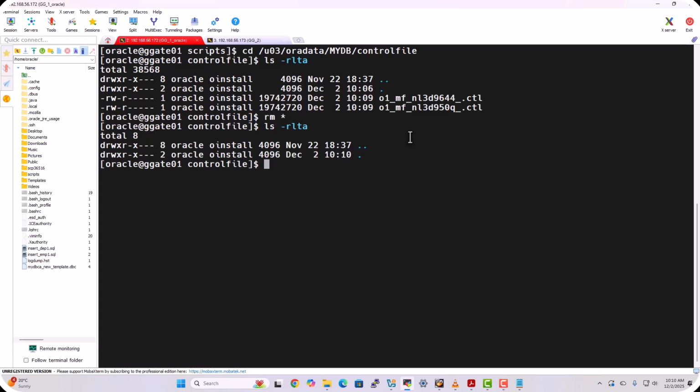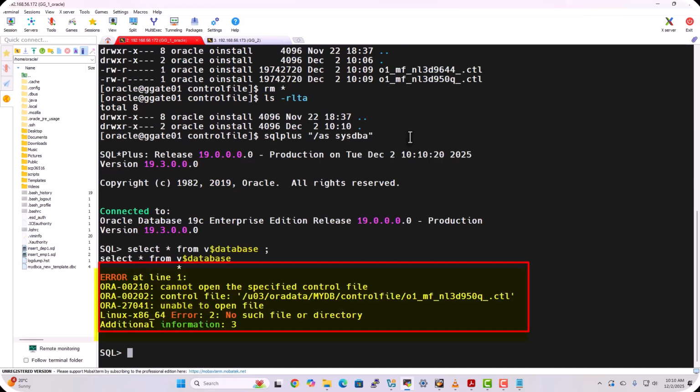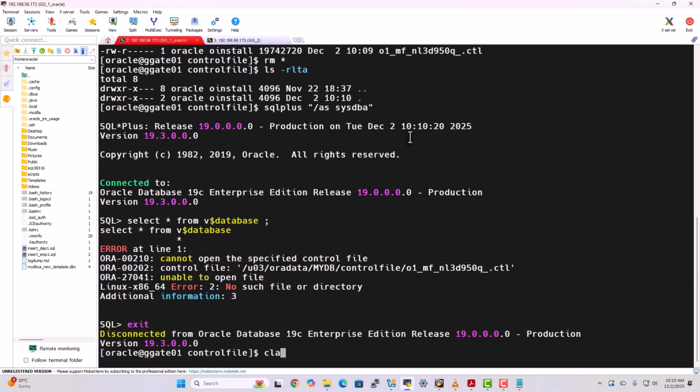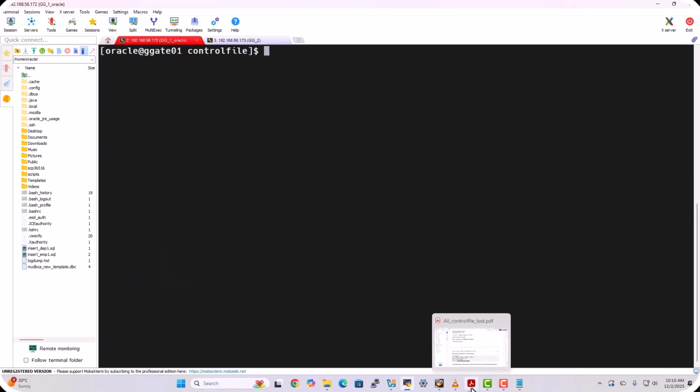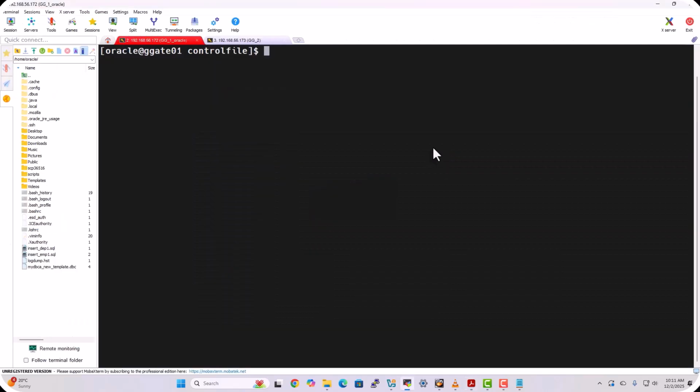Now if you try to perform any operation in the database, you will see an error message. Okay, both the control files are lost. Now the database cannot function. Let's open the document and follow the steps. Now let's stop the database. This will use the immediate option to stop the database, but as control files are lost, we need to abort it.